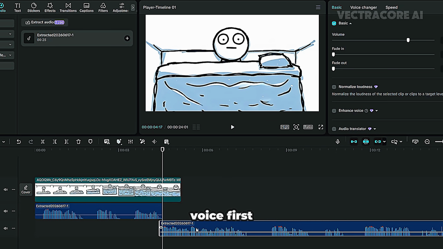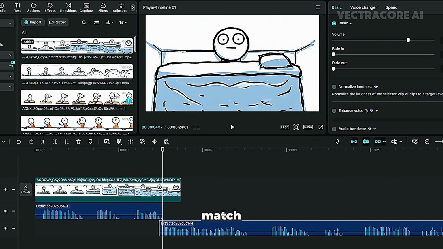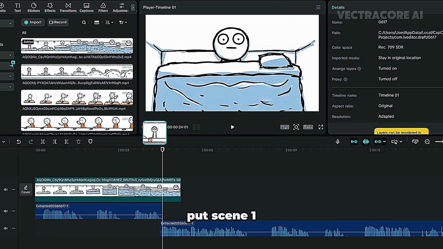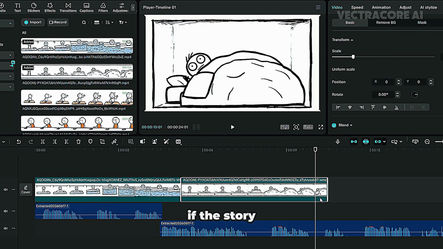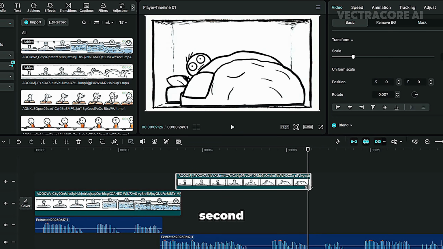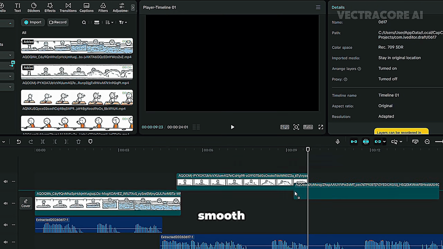Listen to the voice first, then place the visuals where they match. If the voice is talking about the first scene, put scene 1 there. If the emotion changes, change the clip. If the story pauses, let the visual breathe for a second. This is how the video feels smooth.